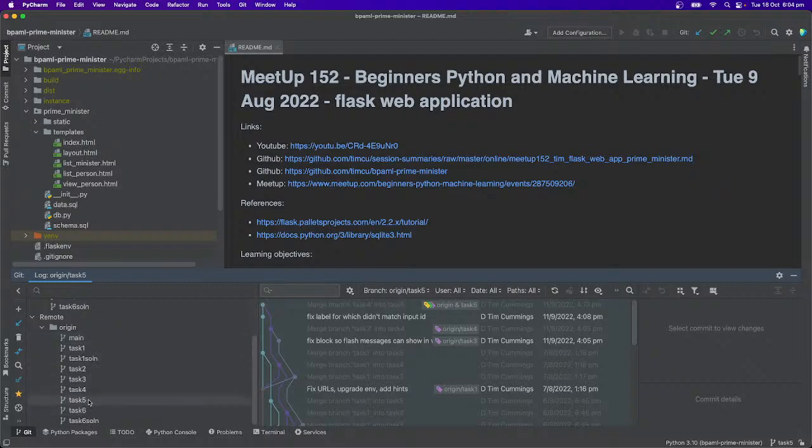Last week we got up to task 5. So if you see task 5 there, you can check that one out. We're halfway through task 5. So here we are. I've got task 5. It's currently the one that's checked out for me.